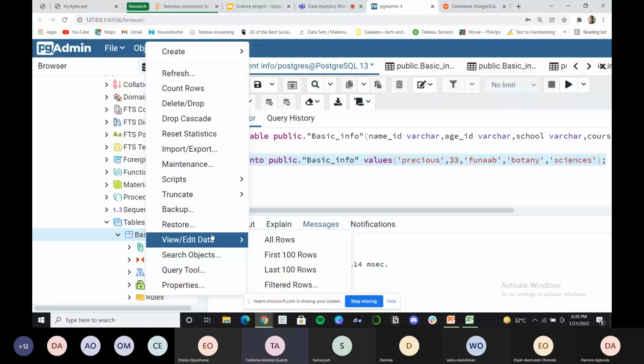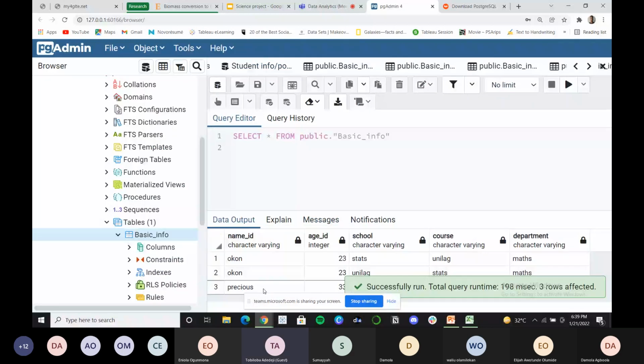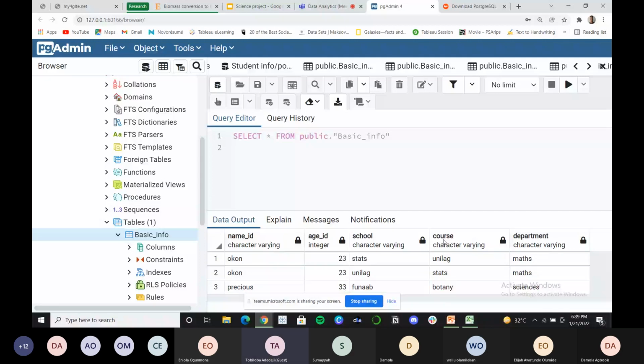Now you can see Precious's information has been entered into the database. Precious is 33 years old, went to school in Funab. Her course is botany, then let's say faculty science, not department science. So that is how to insert single rows.